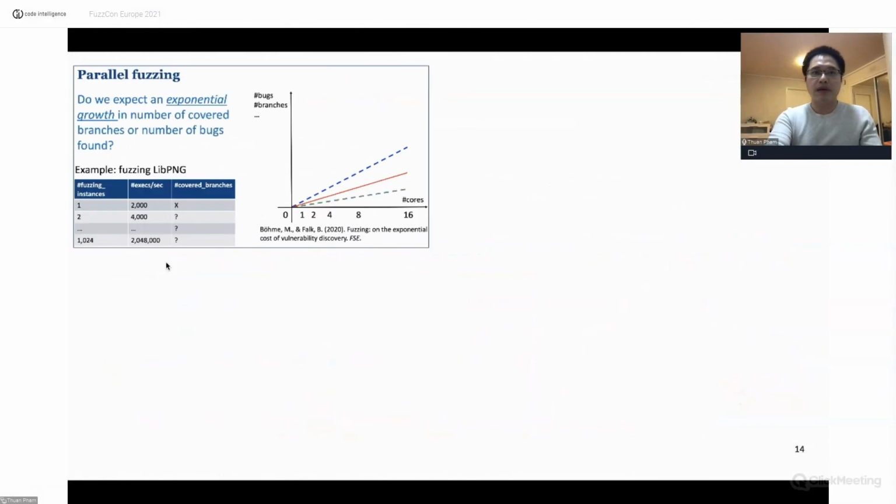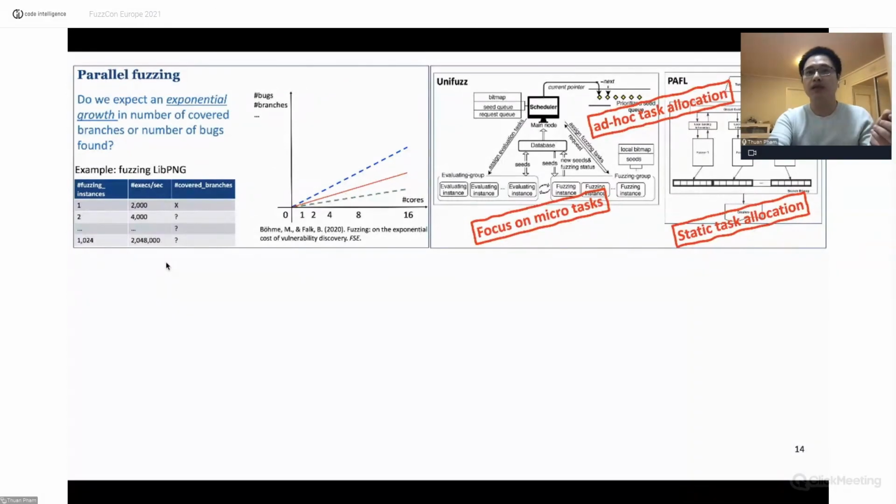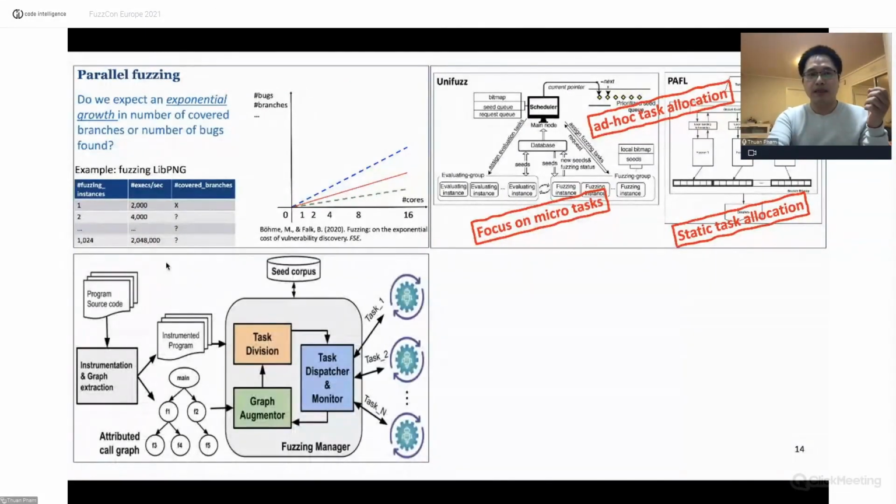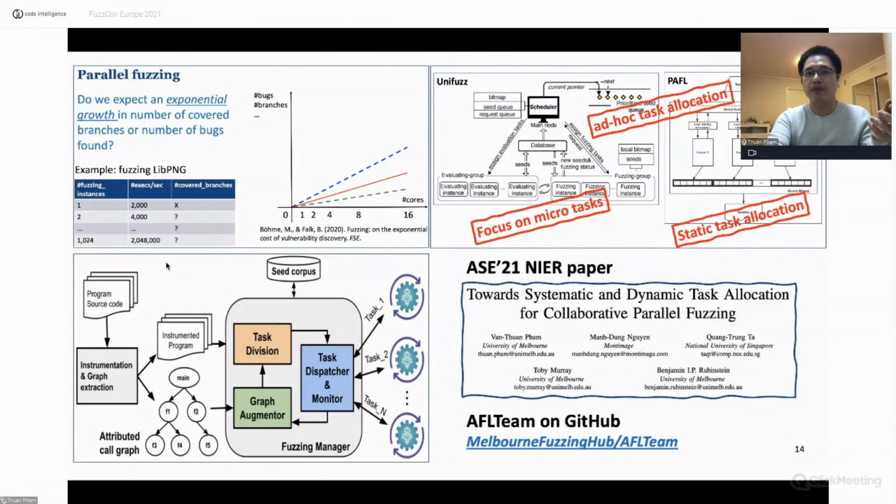So in summary, I have presented parallel fuzzing, how it works, and also the limitations of the current approach. We also presented the key idea behind AFLTeam, our modular framework for effective parallel fuzzing. So if you are interested to know more about our approach, please check out our paper, our SE new idea paper, and also wait for our release of the tool. We are releasing the tool in November around the time of the conference.